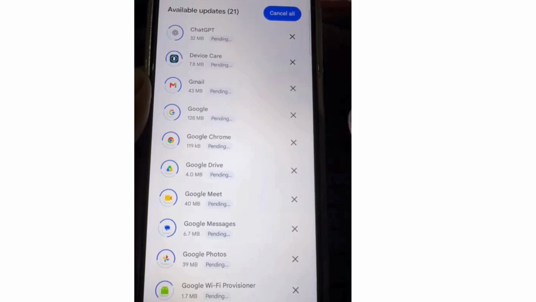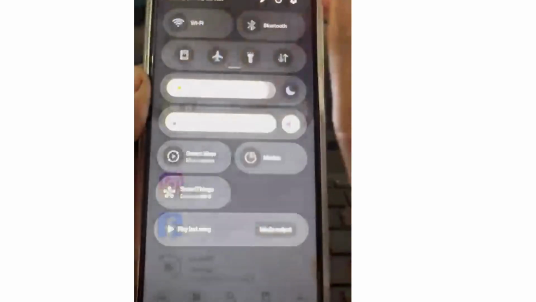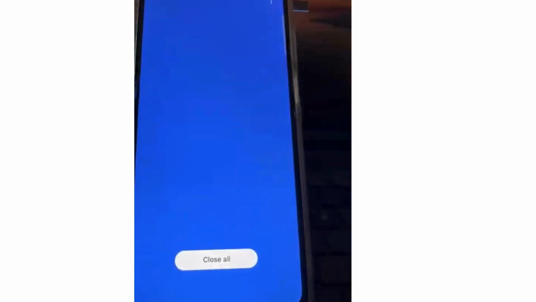And if you want to individually update any app, then simply tap on Update against each app, and accordingly your Samsung app will be updated.